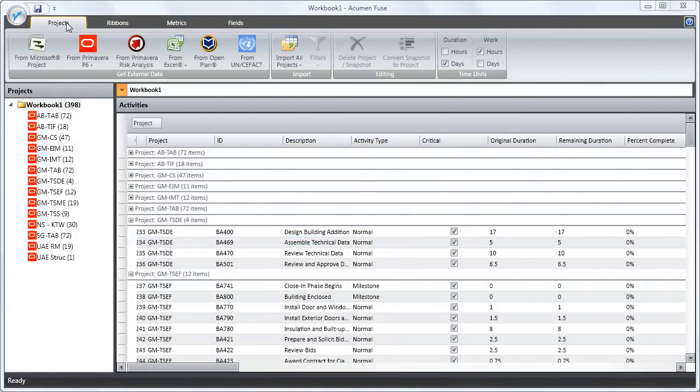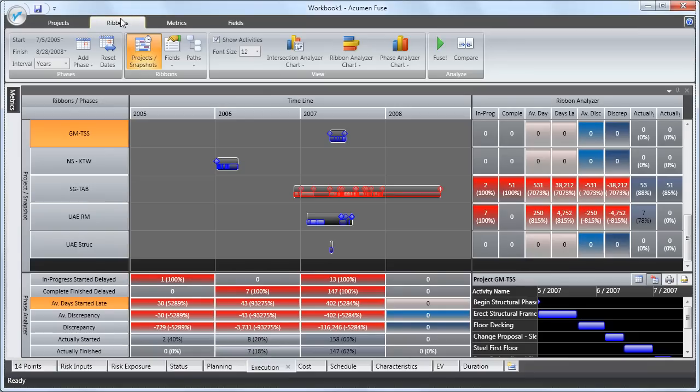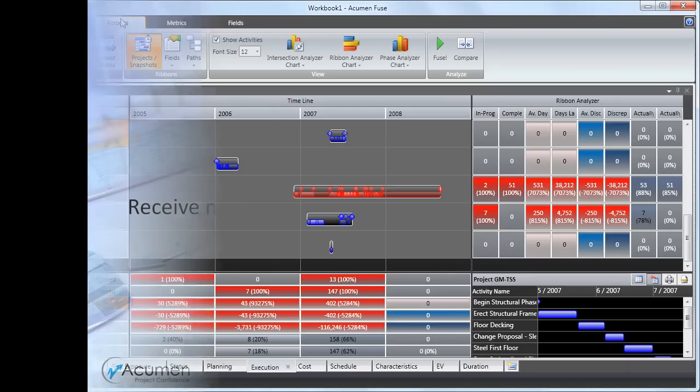Finally, Fuse workbooks can contain more than one project, providing project trending and portfolio analysis. By comparing multiple snapshots of the same project over, say, a monthly or quarterly basis, we can determine whether project performance is improving or even getting worse. Likewise, analyzing within a portfolio enables us to compare quality and performance between separate projects within the program or portfolio.